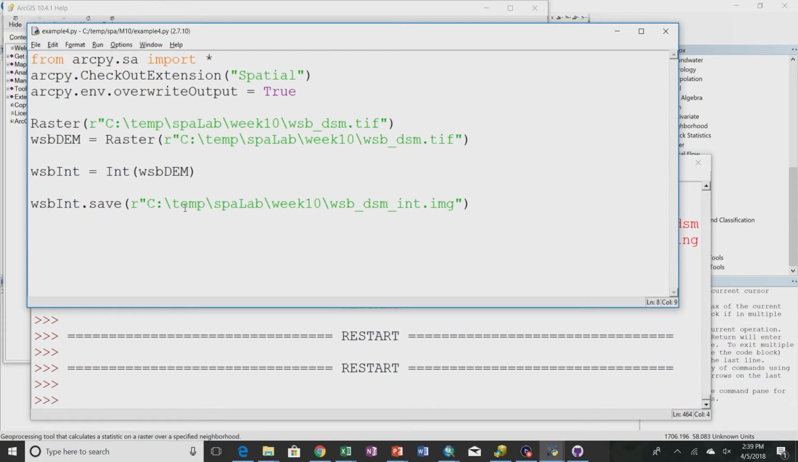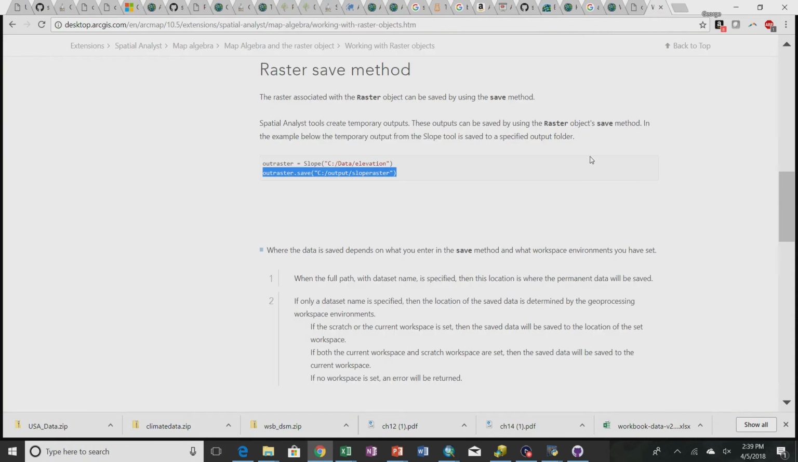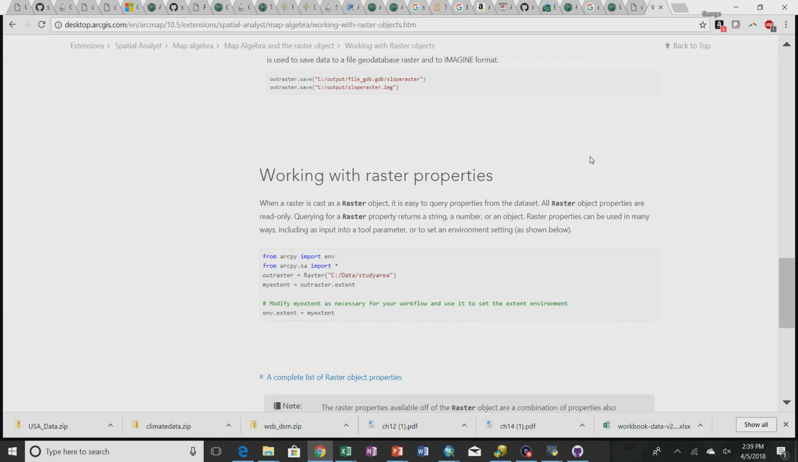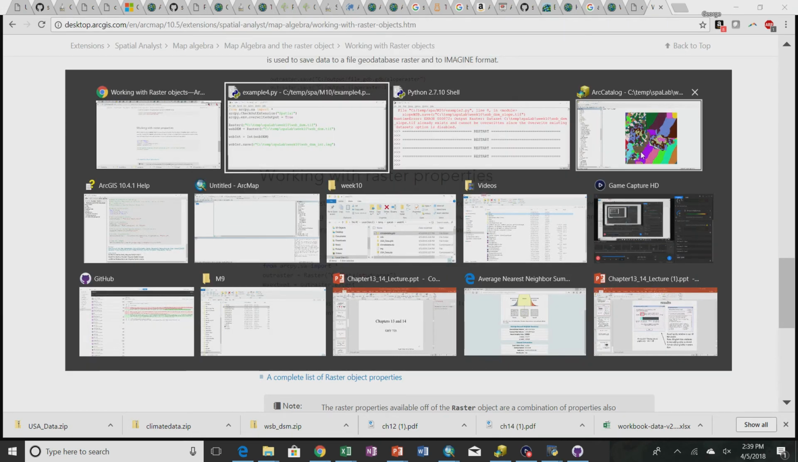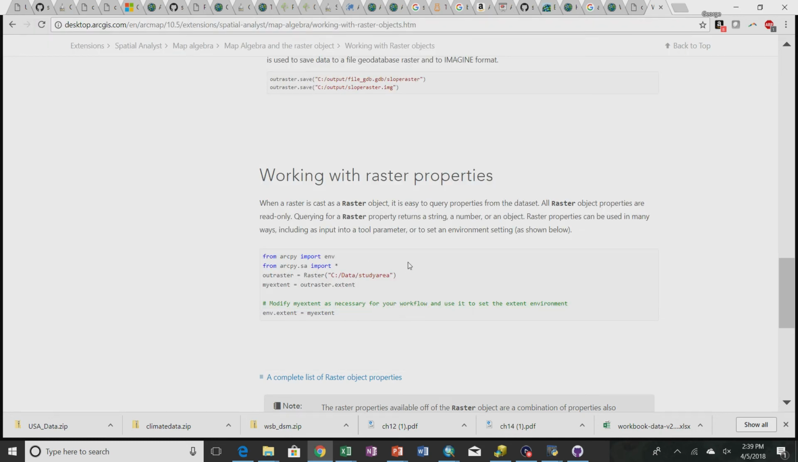All right. Let me see what next thing I want to talk about was. Okay, we talked about the raster save method. Yeah, okay. This is actually one of the things I want to talk about. I'm not sure if it's the next thing on the list, but I'm going to talk about it right now.